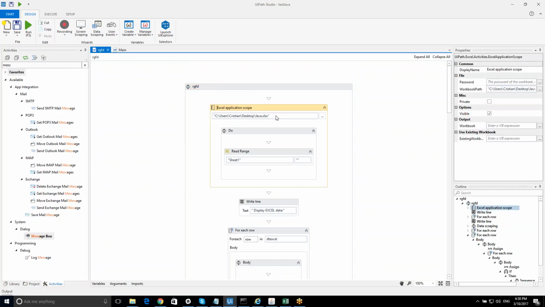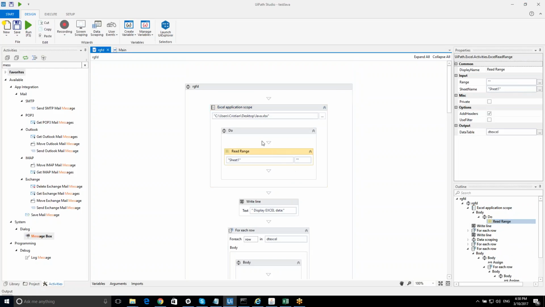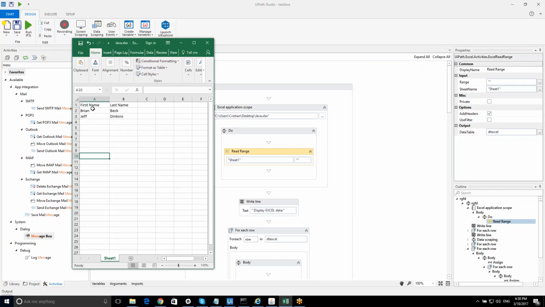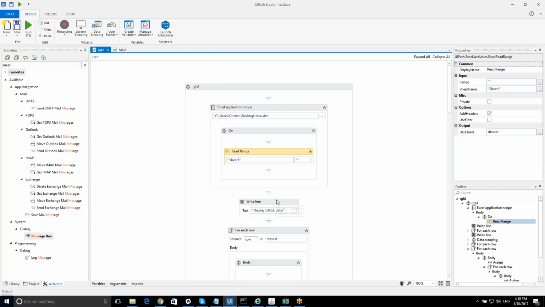For the Excel file, I use an Excel application scope. I indicate the Excel file. I say read range. Read range will read everything, and this will be converted into a data table, the Excel data table. On this Excel data table, I say that I also have headers, so it knows that the Excel file has a header.